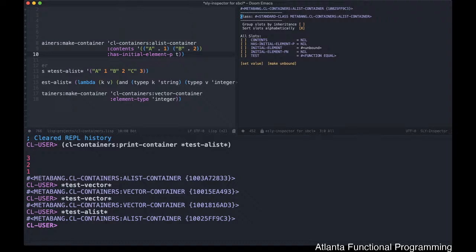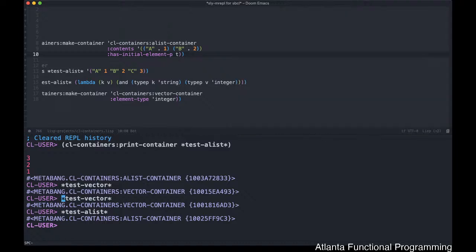Interesting. So it did not actually do what I expected it to do. Maybe it's because I did has initial elements instead of just keeping it at contents. Do that. See what happens.